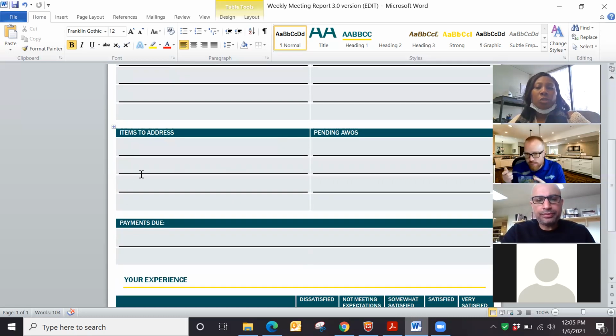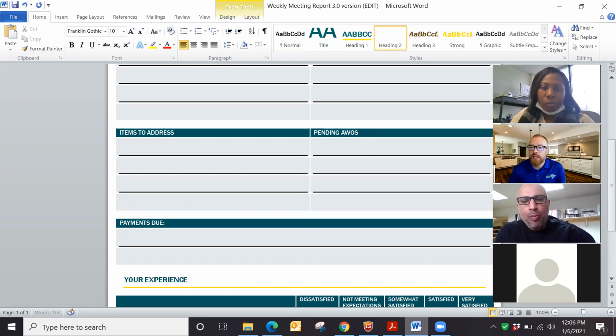So the next column, this column used to just be items to address. We have now added a second part that says pending AWOs. So in the items to address, it could be any hot items that you need to go over with the client. That goes in here. And then what we tend to see happening is that whenever draws were due, sometimes we would forget the AWOs, or if there were AWOs that we needed to clarify or get information from the client to another department, like maybe design is waiting on client to make a selection, something like that. So maybe we want to say AWOs slash selections, client decisions.